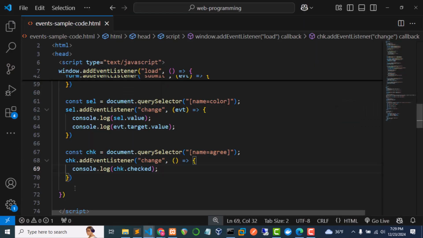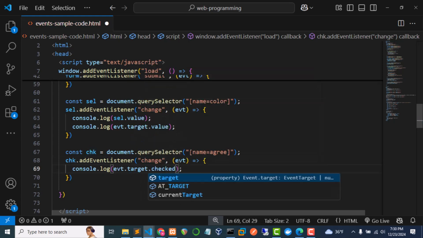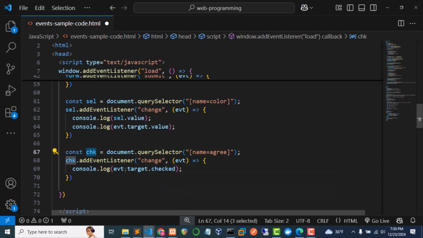Now, just like with the example above, I could also access that checked property by adding the event parameter here. And then here I could change this to evt.target.checked, because the target is basically the same thing as that variable right there. The target is pointing to the same thing that the chk variable is pointing to.